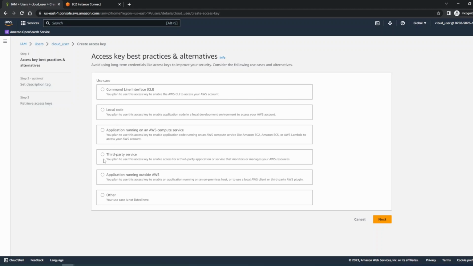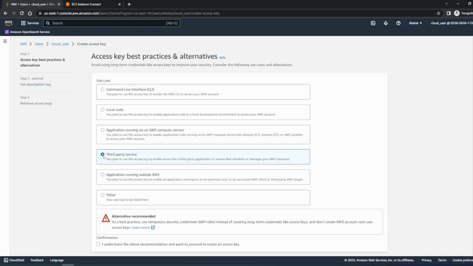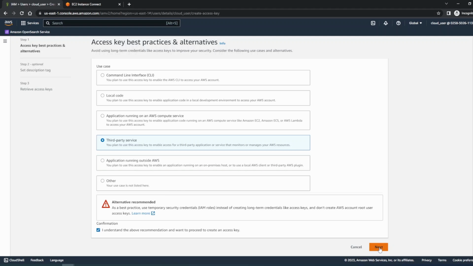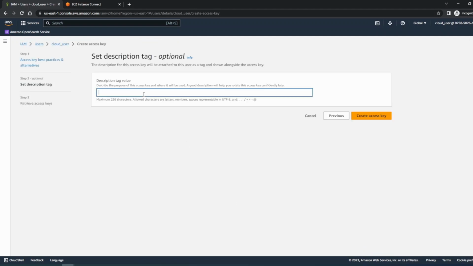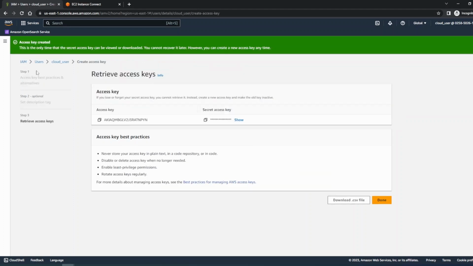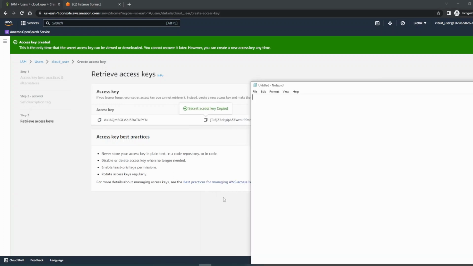The access key is for applications running outside AWS, such as third-party services. So you check mark here, and then you give this tag. I'll create the access key. Now it has been created. I have the access key and the secret access key, both of them here. I can copy and paste them in Notepad or any other file. For now, I'll just copy them to my Notepad. So this is the secret access key, and I do have the other one, the access key.